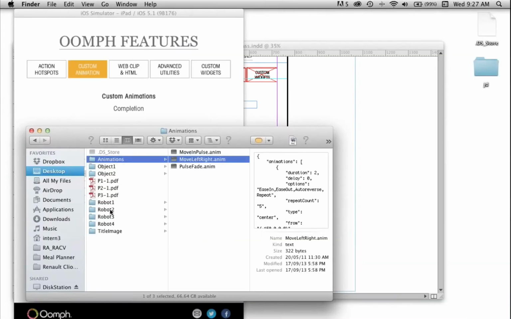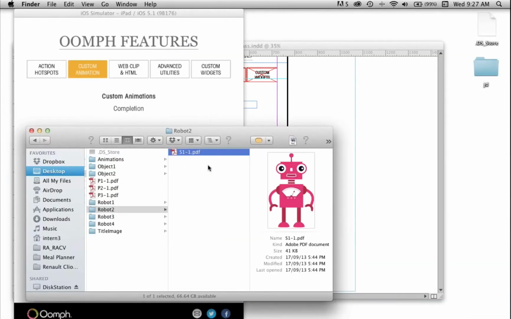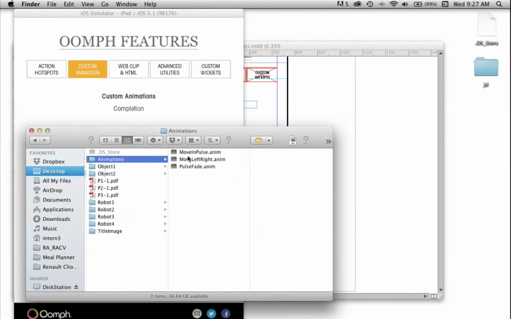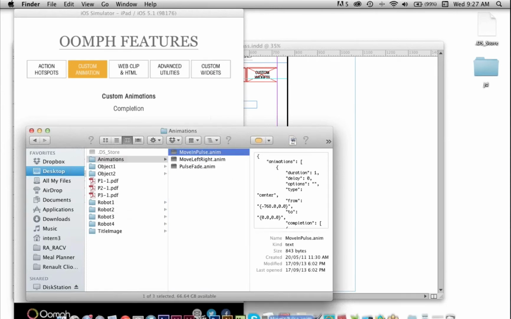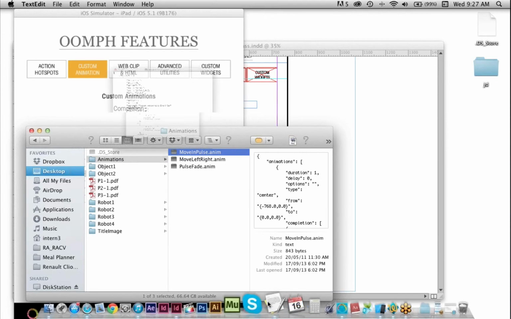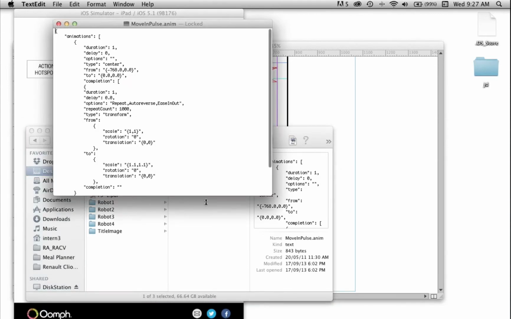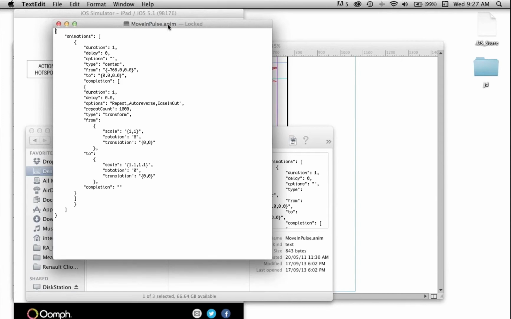So here, robot 2, we'll put our pink robot. Nothing special about this, just a normal S1-1, a PDF file. So, and we've got Move In Pulse. So let's have a look at this animation file. This one is a little bit longer. Don't be too scared by it because it's nothing horrible.